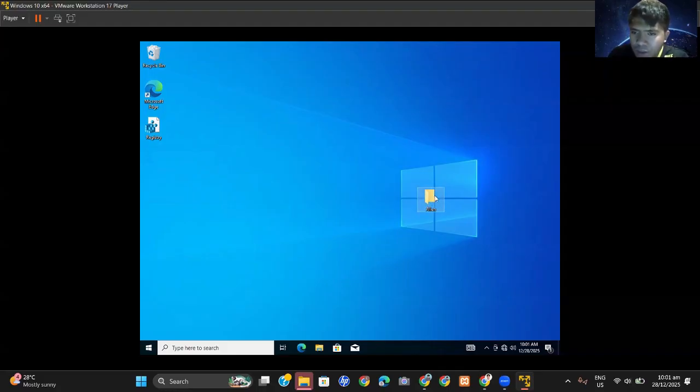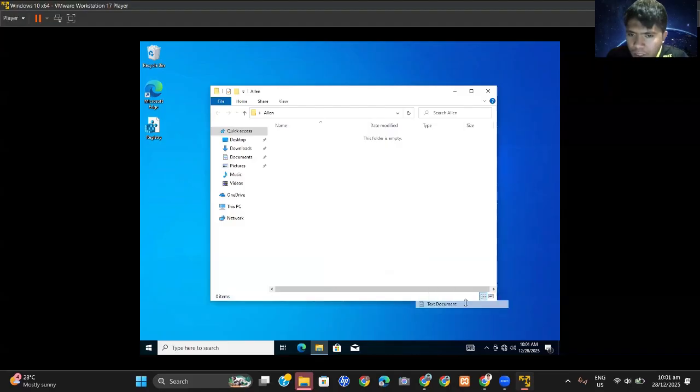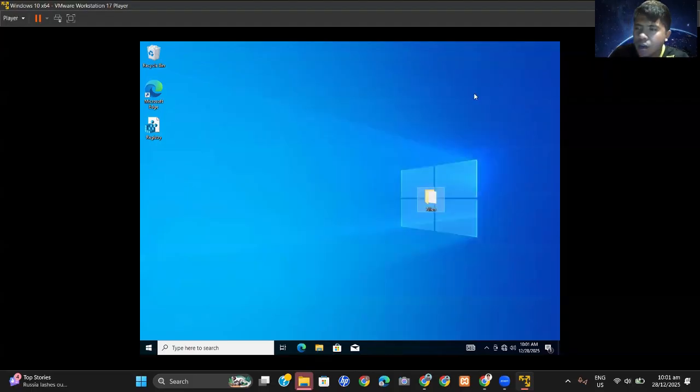Then this is my folder containing the file. You can add a text document in here, so for example, a new text document. Then this is the one that we will do a system with file restoration.